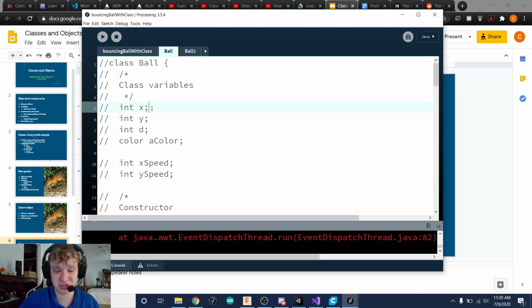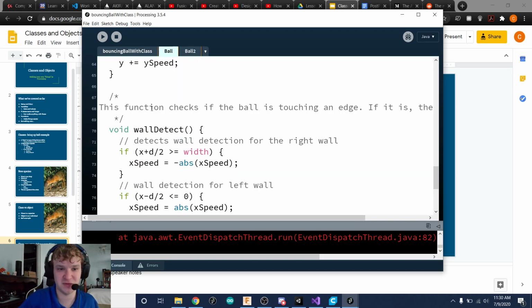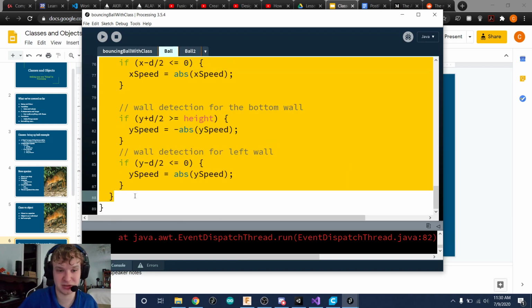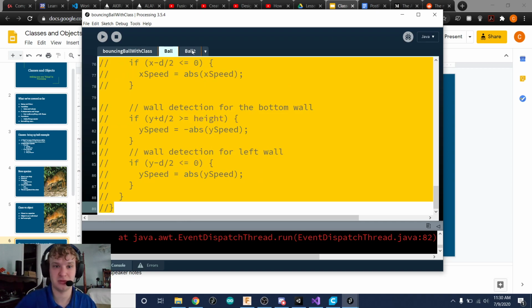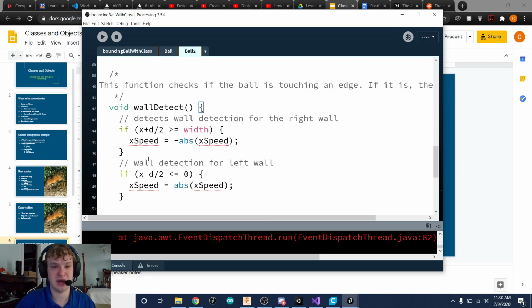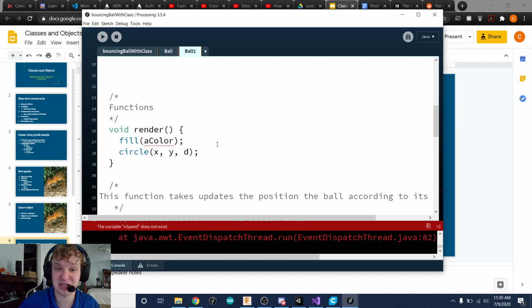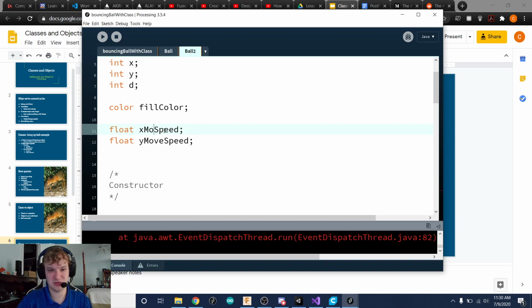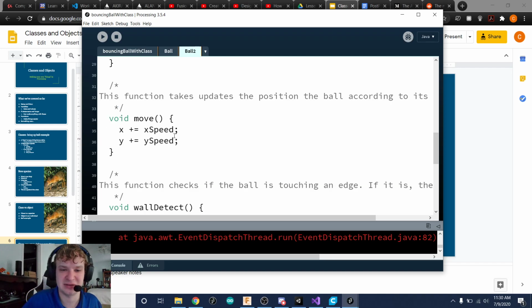And for the functions, I'm just going to copy it. Yeah, you've done this before. You've done the wall detect and stuff like that. I'm just going to copy it, and then we can talk about what these different functions actually mean. And let's see, it's mad about x speed. So I'm going to just rename this to be x speed to match what I already have. And then fill color, I called it a color. That's fine. Let's see if that cleared up all the errors. It sure did. Good, good, good.